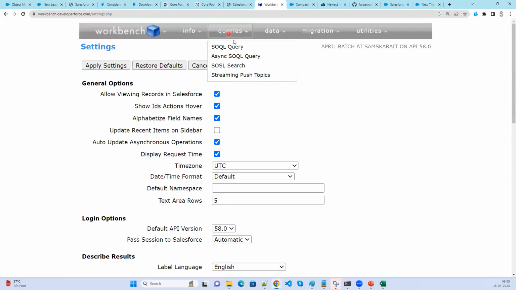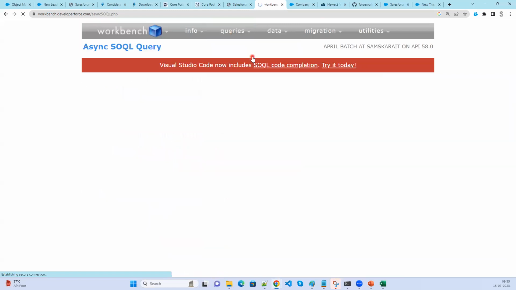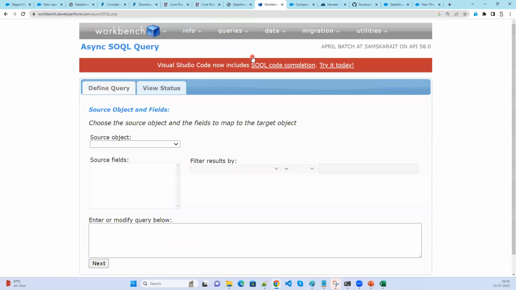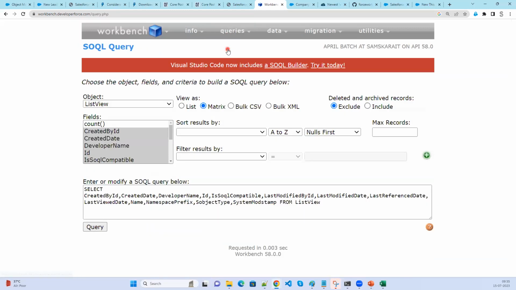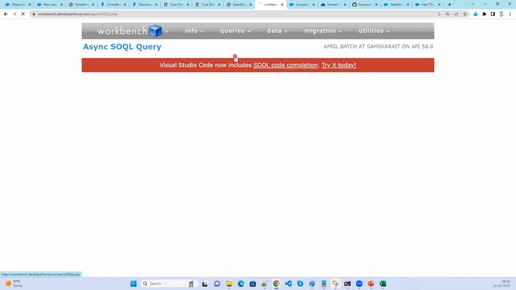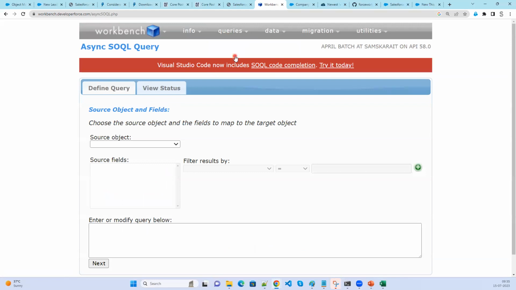Now here you have a SOQL query, asynchronous SOQL query. Now there is a difference here. With the SOQL query, it is displaying all the information you can see here. But when you go for an asynchronous SOQL query, it displays in the lightning format.